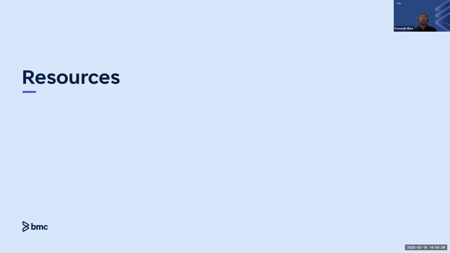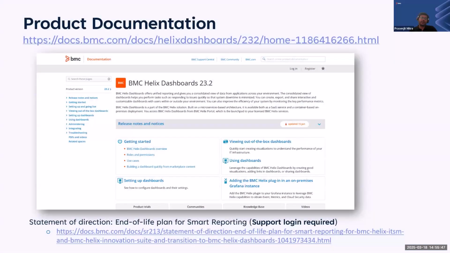So before we wrap up this part of the workshop, let's quickly go over some of the resources that can assist you during your migration journey. The very first resource is you should always refer to BMC documentation. Everything that we covered today, including the assessment queries, the feature mapping, and much more, is fully documented in the BMC Helix documentation, Helix Dashboards documentation. The documentation should always be your first step if you want more technical details or other aspects of this transition, to see whether any feature that you're looking for, whether it's from smart reporting, is already there on the Helix dashboard site.